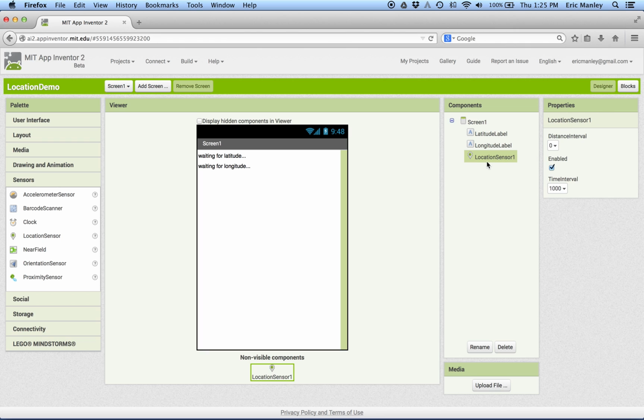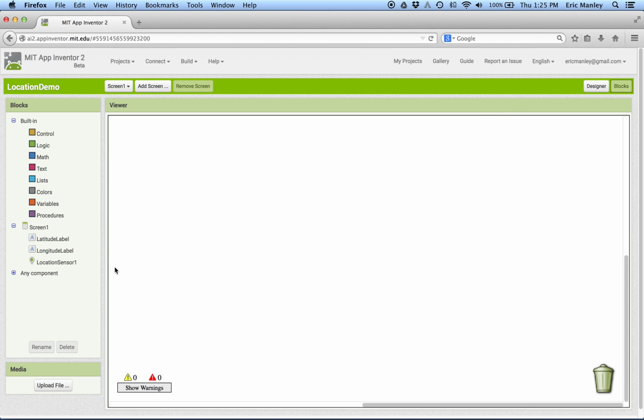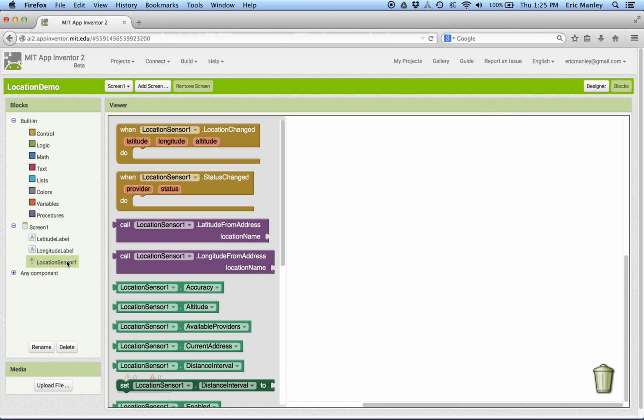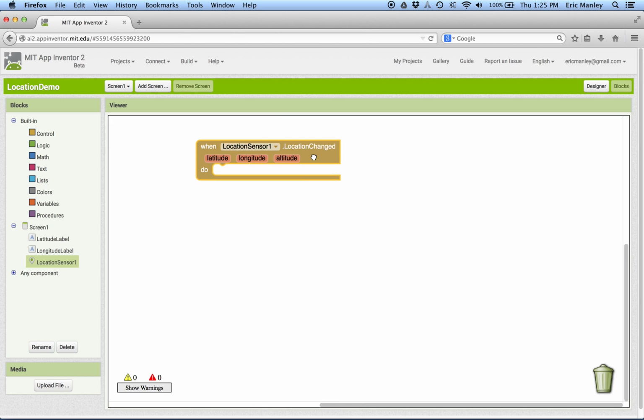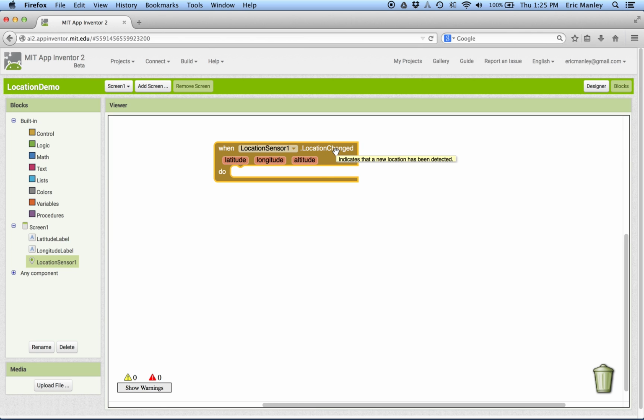Okay, so once you have your location sensor set up, go over to your blocks, and let's find the location sensor block drawer. You'll notice that it has an event handler for whenever the location has been changed. So let's drag that out. Whenever the location has been changed, this event will fire, and then we'll be able to do something with the latitude, the longitude, and so on.